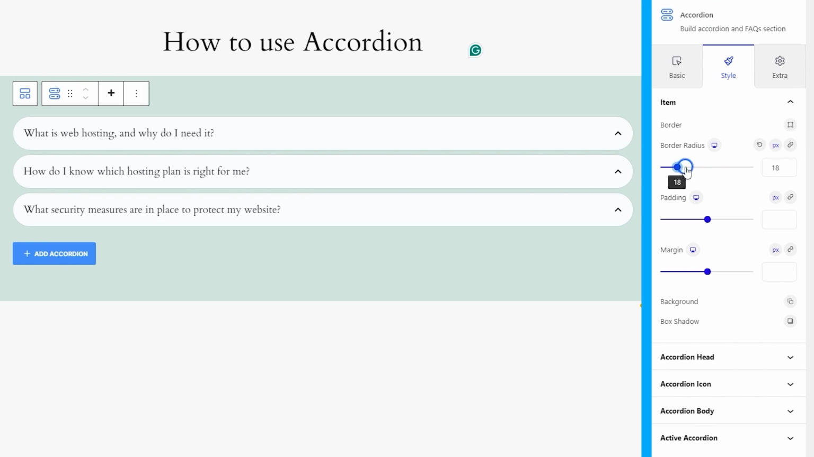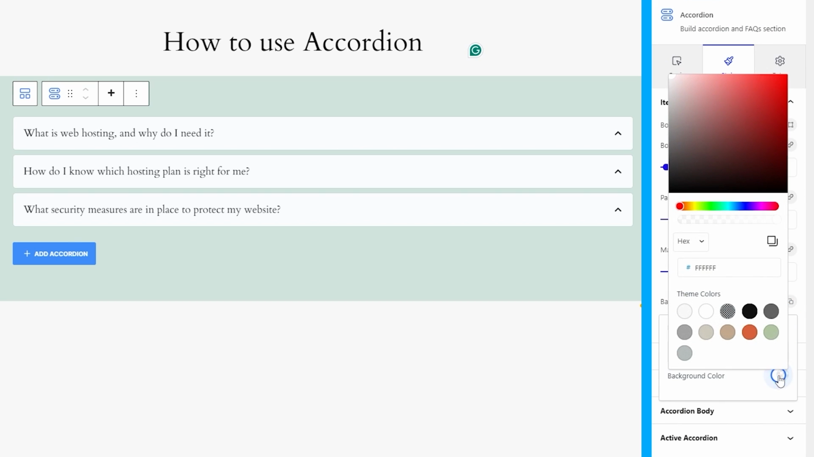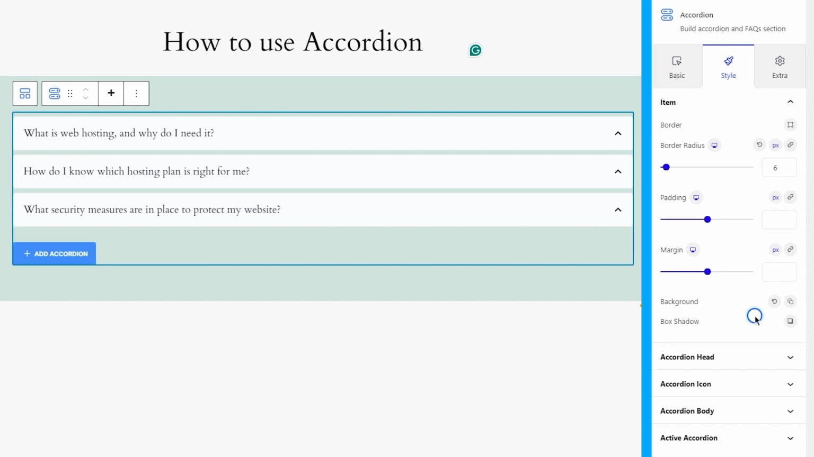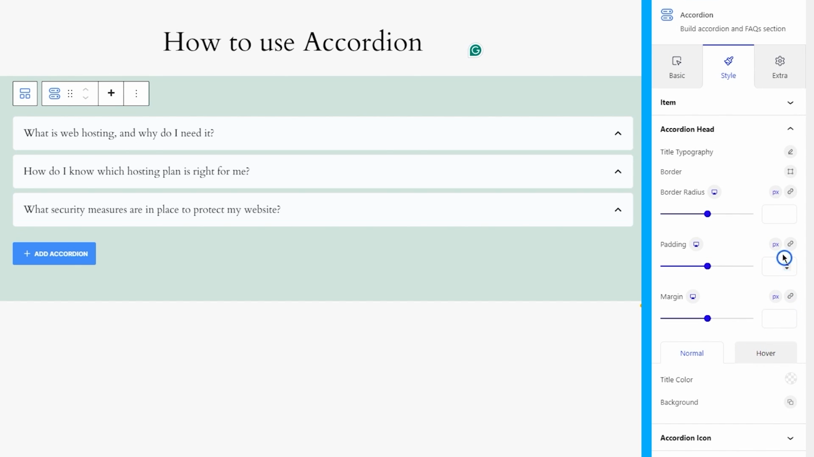Then you can use the border radius option to curve the edges of the item boxes. There are also padding and margin options that you can work with. Then there's a background and box shadow option right under. These options also work on the whole items. Next, the accordion head section lets you customize the header part of the accordion block.